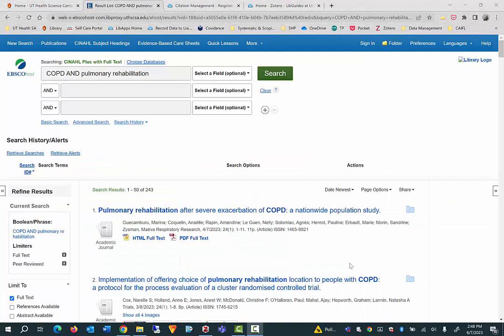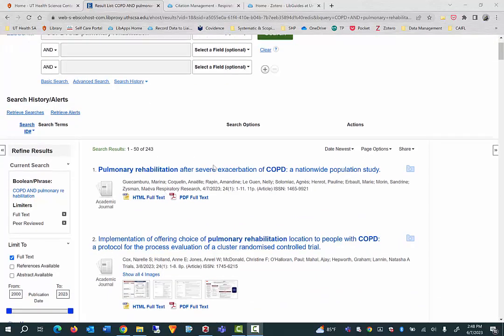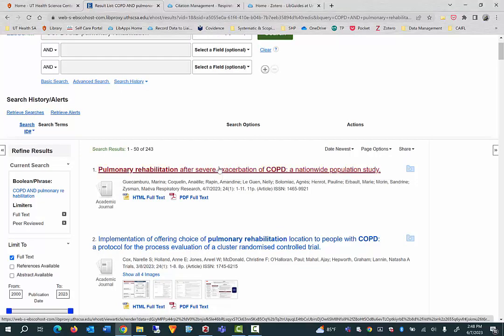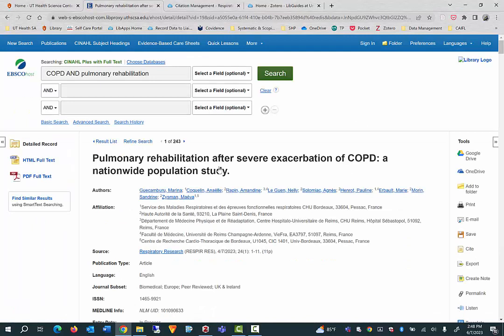So here we are in CINAHL with our search results, and you can see here the number of results, and let's say we are interested in this first article, and we're going to click on it so we can import it into Zotero. So this is the abstract view, just like in PubMed, where you can read an abstract, get more information, and you'll see that the icon has turned to a little piece of paper. It says Save to Zotero, so if I click on that, it should save it to this folder, and it looks like it works fine.